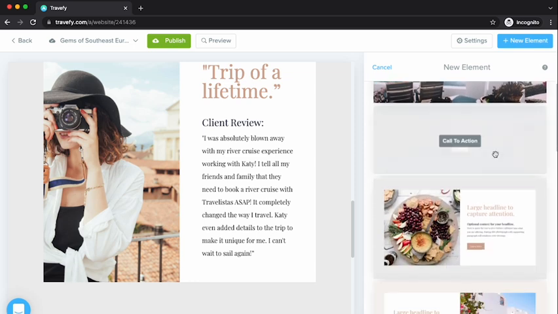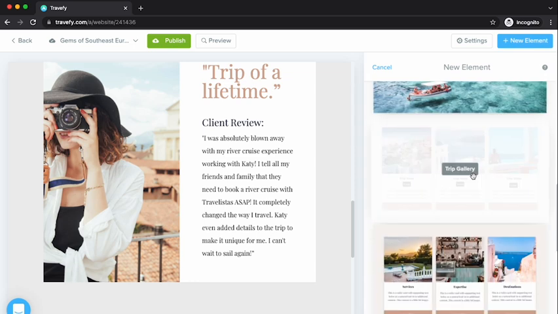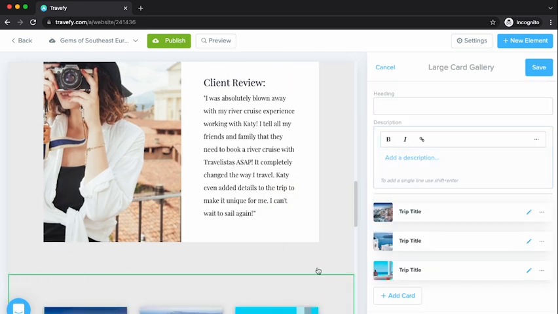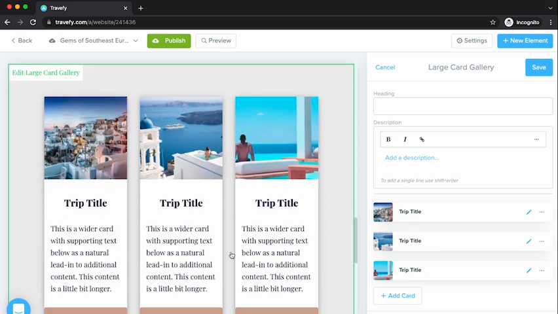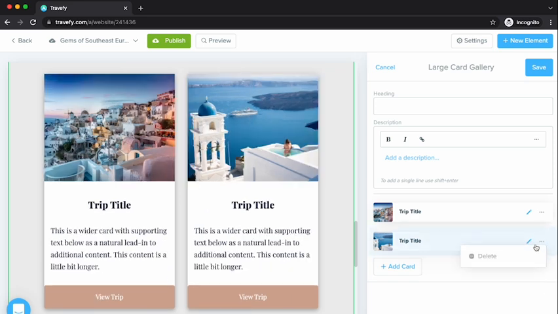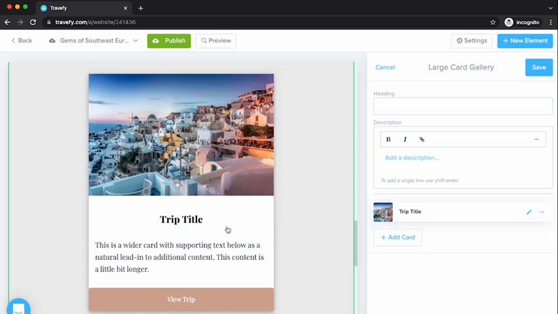The element that we want to use in this particular instance is the trip gallery. So you'll find the trip gallery in here, and I'm just going to go ahead and drag and drop it right in. And here it is. So you can see that it's brought in. Now I could, of course, give it a heading and a description if I want. But you'll also see that there's three cards in here. And I'm actually just going to delete two of these because I just want to showcase one trip.